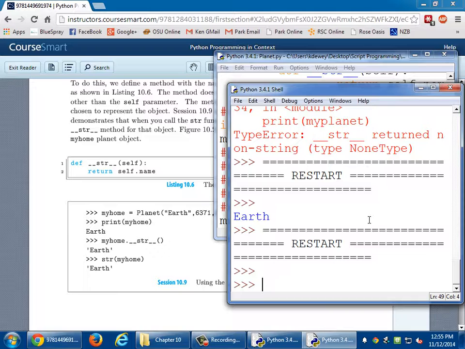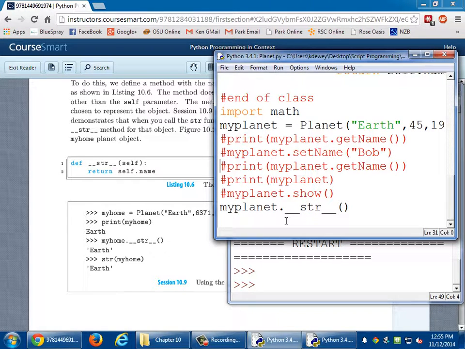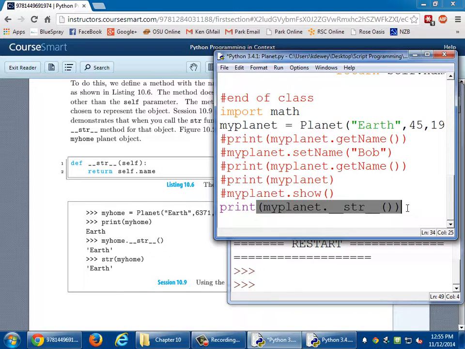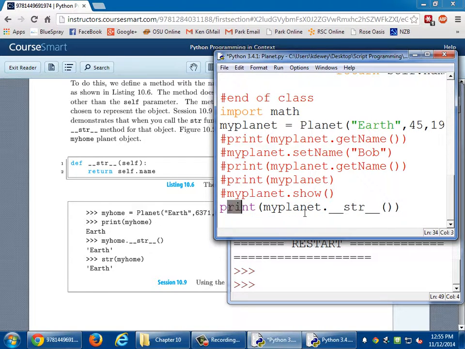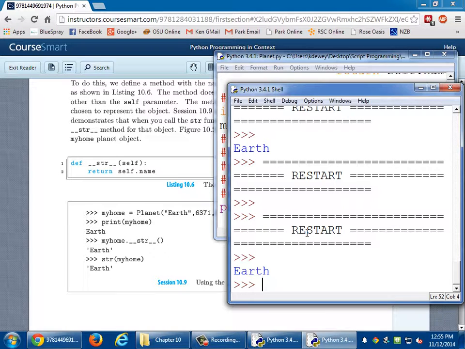Okay? We got absolutely nothing. Why did we get nothing? Did I not save that? Oh, because we, okay, we're going to have to print this then. We're going to have to print that because they're running it from the IDLE prompt and I'm not. So what happens is str returns the name, it doesn't actually do any printing. So what I'm saying here is print out what this method returns. Okay. So now I'm going to run it, and now it should print out Earth. It works just fine.